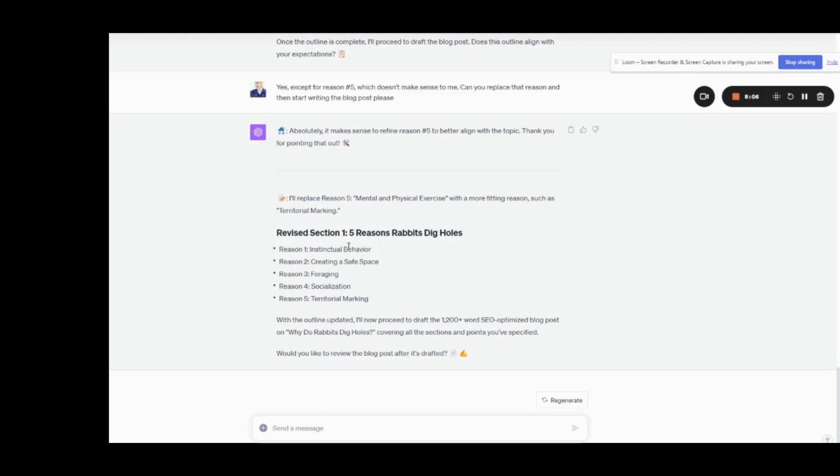So ChatGPT, the auto AI agent, said it's going to replace this reason number 5 with a more fitting reason that makes sense, such as territorial marking. That could be the case. Again, after I got this blog post, I would fact check it and also do formatting and editing work.